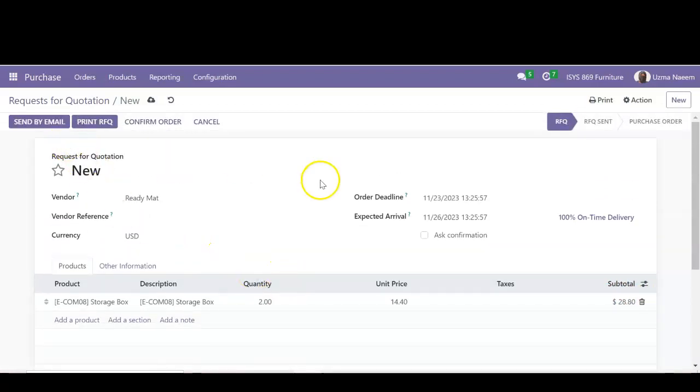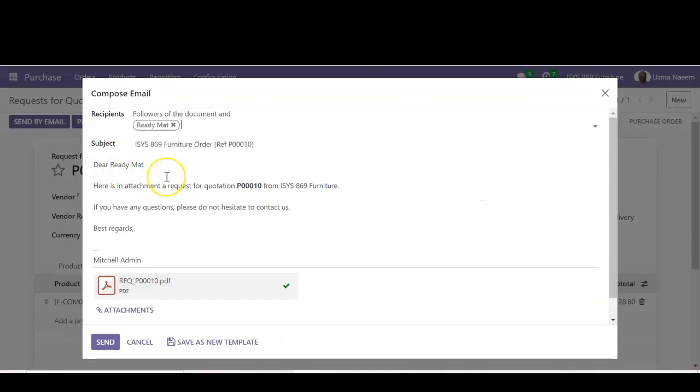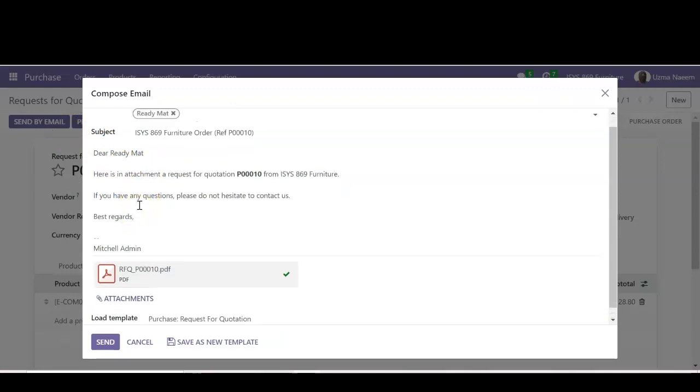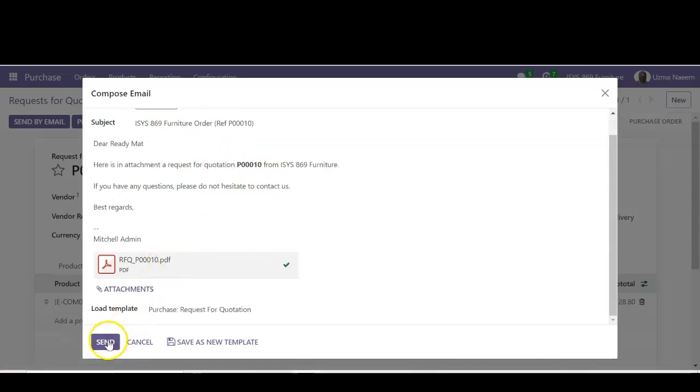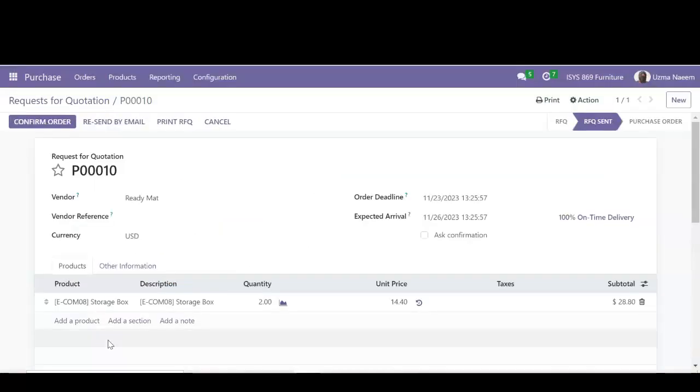You should notice that here the bar is colored on RFQ, that is request for quotation. Now I want to click on send by email because I'm sending my quotation via mail. This will bring up and compose an email for the quotation. Here is the quotation number P00010. I will click on send. As soon as I've clicked on send, you can notice that it is shifted from RFQ to RFQ sent.